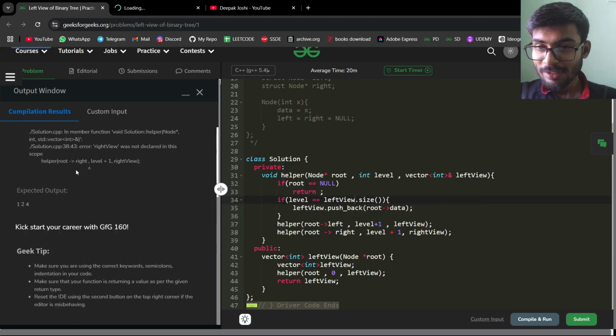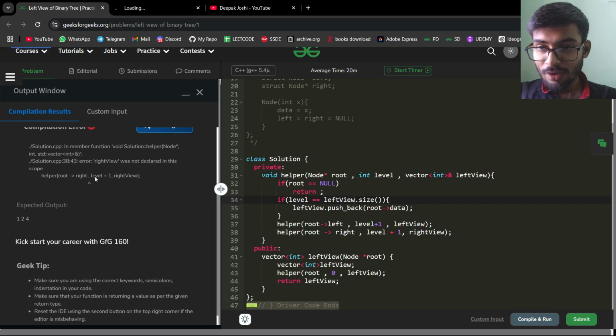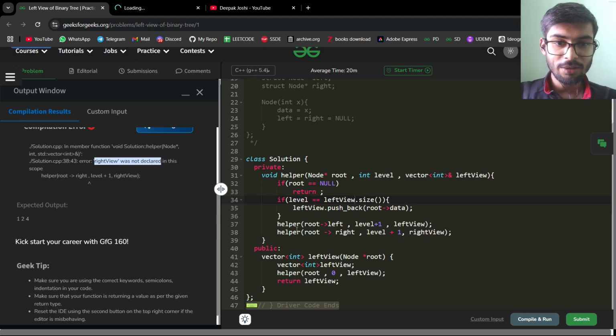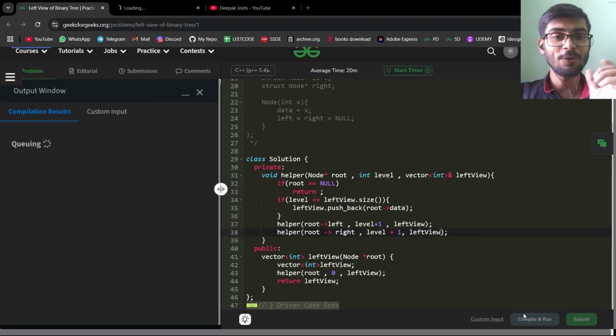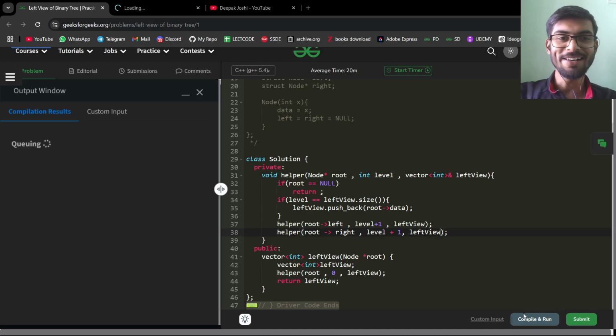It says right view was not declared. Okay. There is nothing called right view. Yeah, it is right because there's only left view. It retried and then it failed. Syntax error written by me. I know. Okay, please don't fail this time.